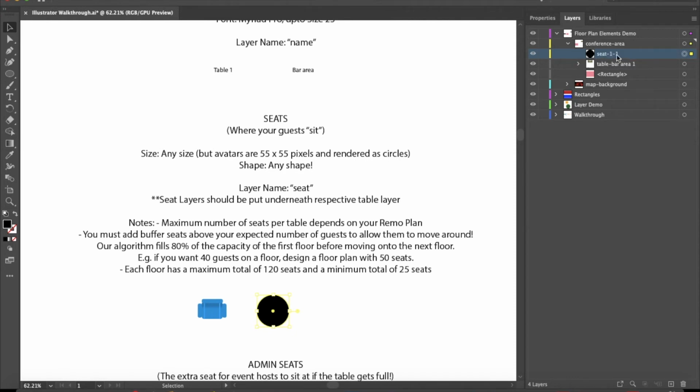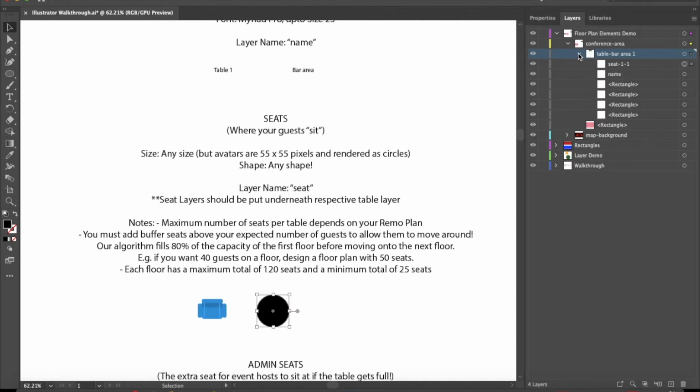Again, you need to make sure that the seat that you've just created is put underneath the respective table layer. So as you can see, this seat I created is for the bar table. So I need to drag this element or this layer into the bar area table layer.